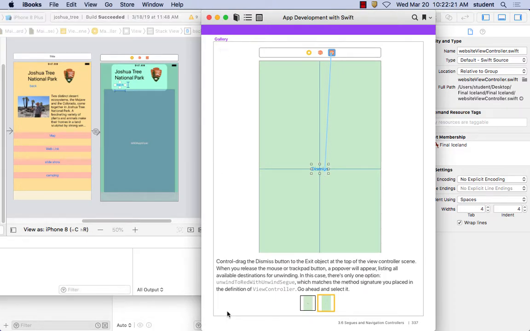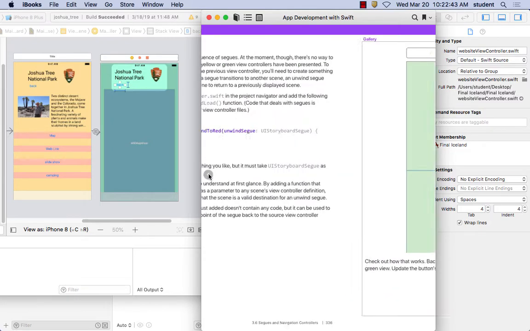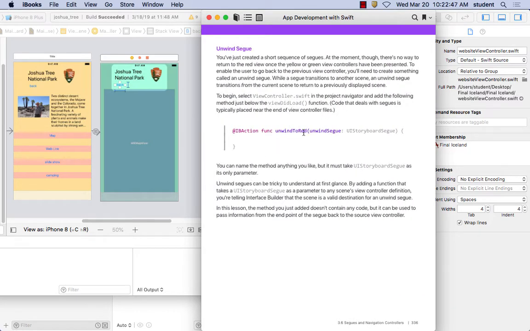Why didn't that work? Again, control drag the dismiss button to the exit object at the top of the view controller. When you release the mouse or trackpad, the popover will appear listing all the unwindToRed with segue, which matches the method signature you placed in the view controller. Why is it unwindToRed with unwind segue? What did I do wrong? You need to create something called an unwind segue to enable the user to go back to the previous view controller. While a segue transitions to another scene, an unwind segue transitions from the current scene to return to the previous display screen. Add the following line just below the code that deals with segues, typically near the end of the view controller. Maybe I think we have to add it to the end below.